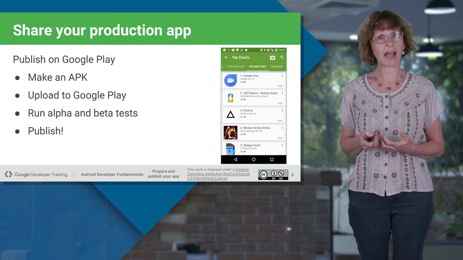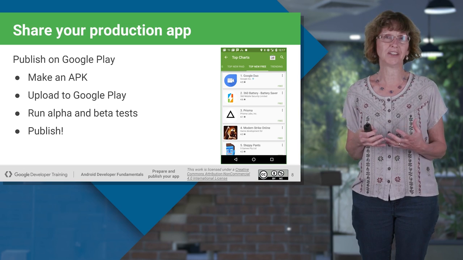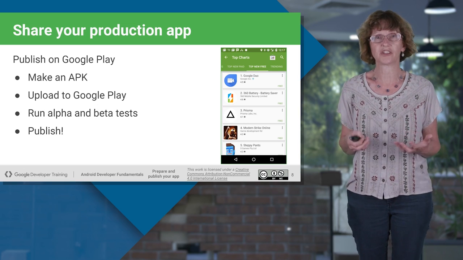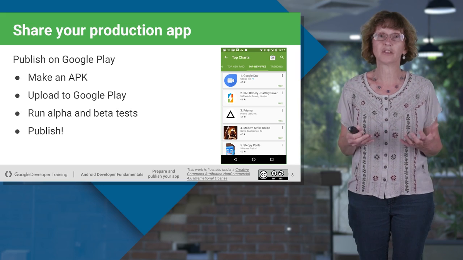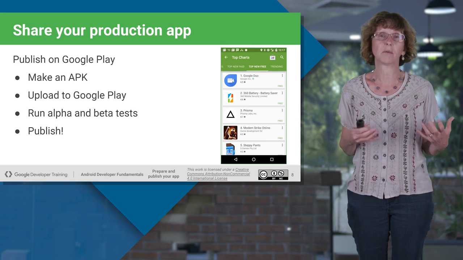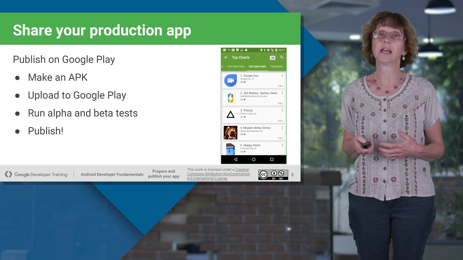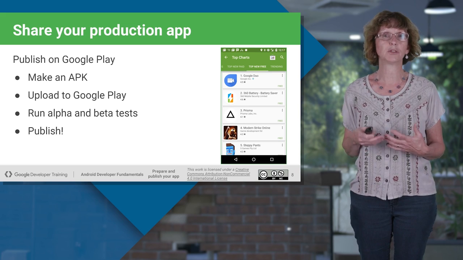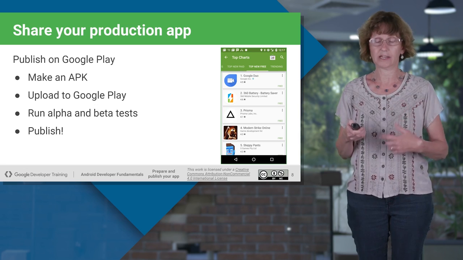You can also share your app with friends and family. Sometimes you're developing an app just for fun or just for your family, so you need to share it with them. Sometimes you want to let them see what you're doing. Maybe as you're even working through this course, you want to share some of your apps with your friends and family. And you can do that through alpha and beta tests. You do actually have to upload your app to the Google Play Developer Console to do that. I'll talk more about that later on in this lesson.